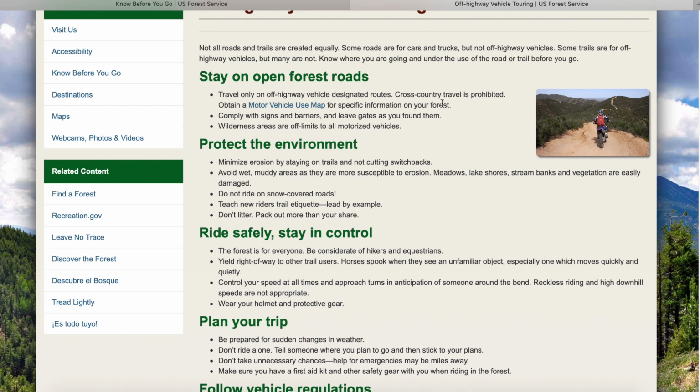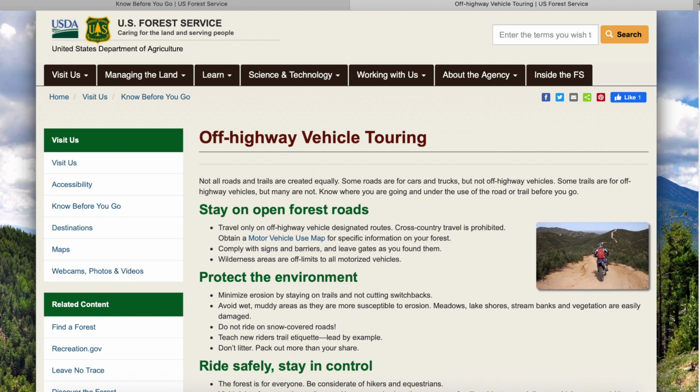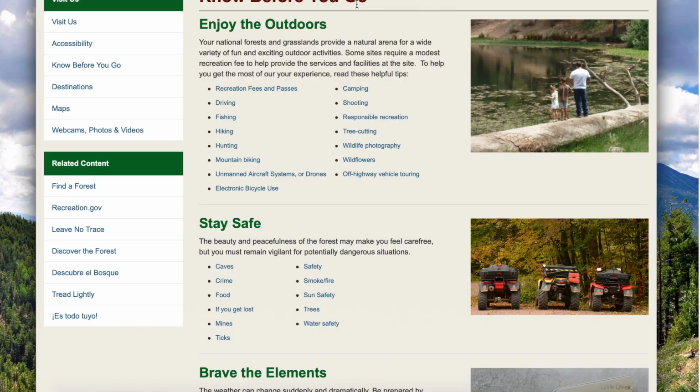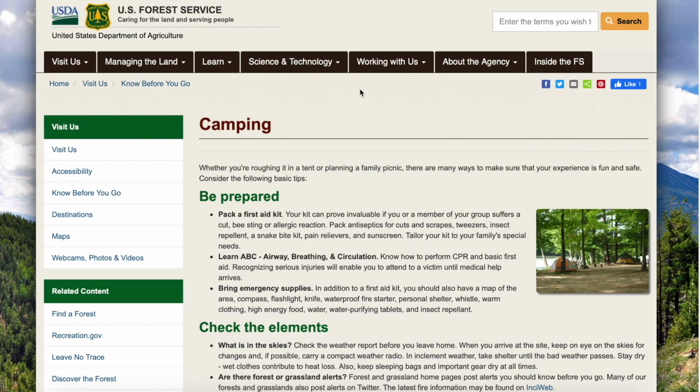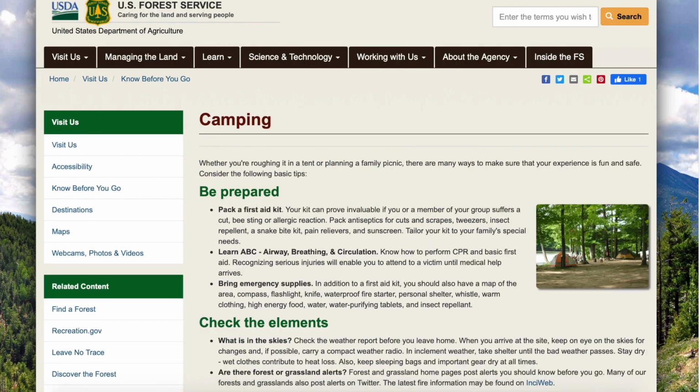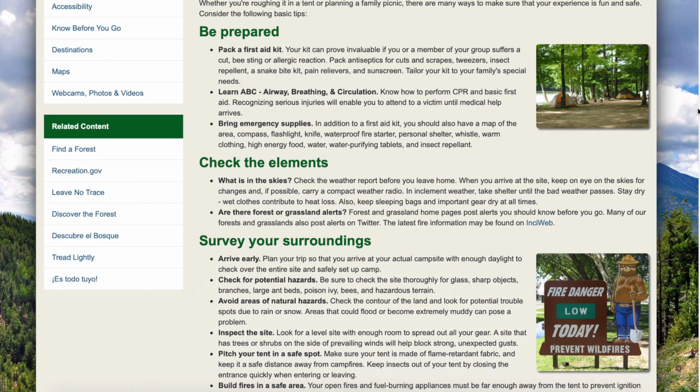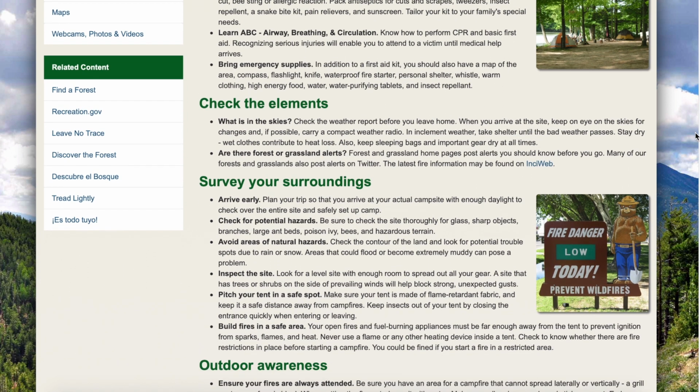And then here we've got some different information on planning our trip and the forest roads that are out there. And that vehicle map is a pretty good one too. And then we can go into camping. It has some good takeaways for how to prepare to go camping. A great resource.